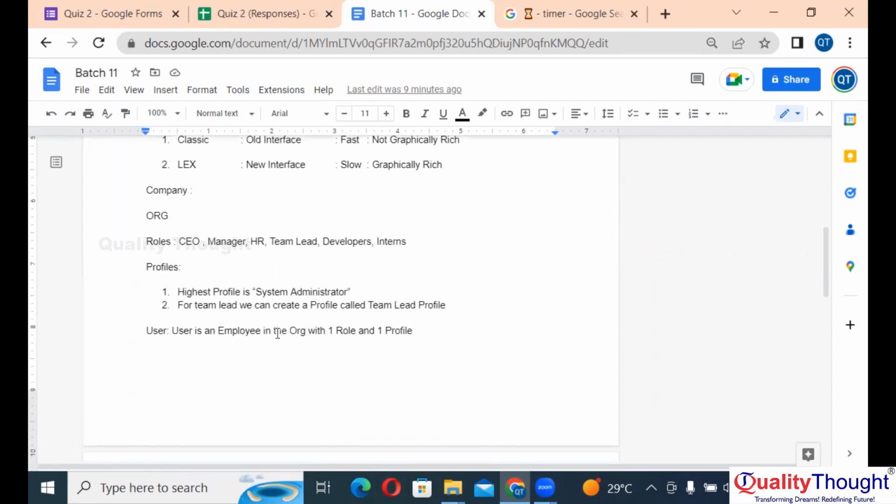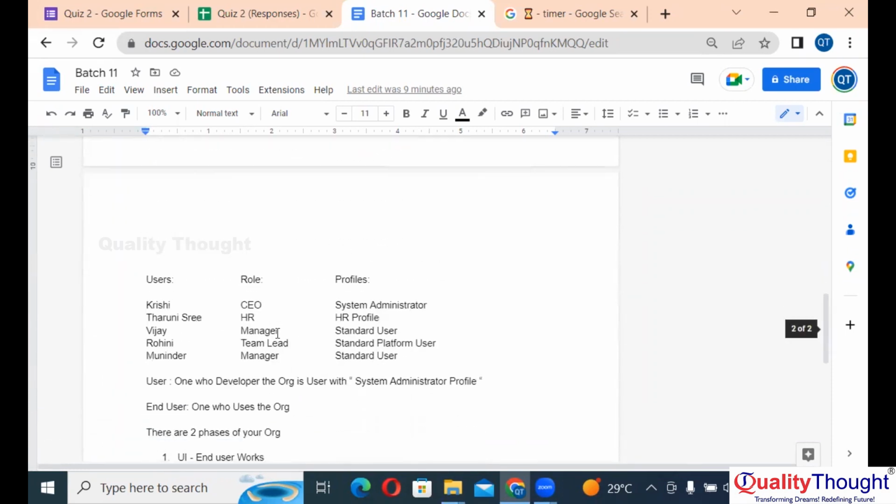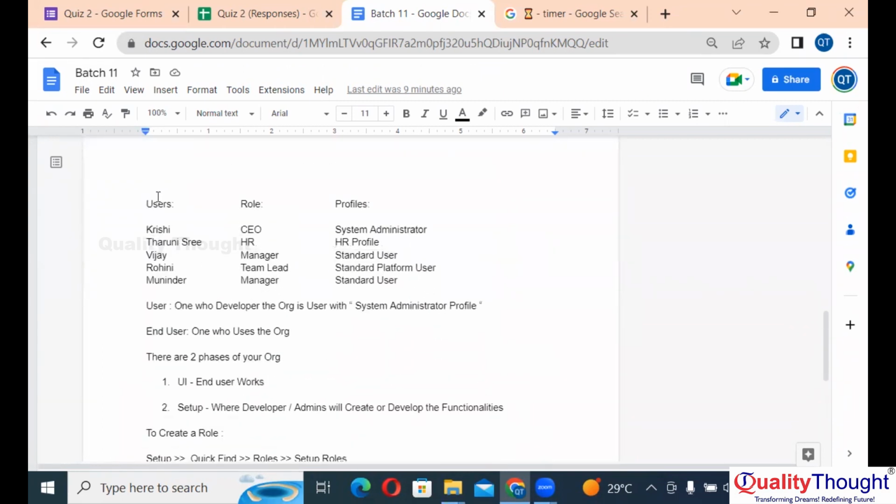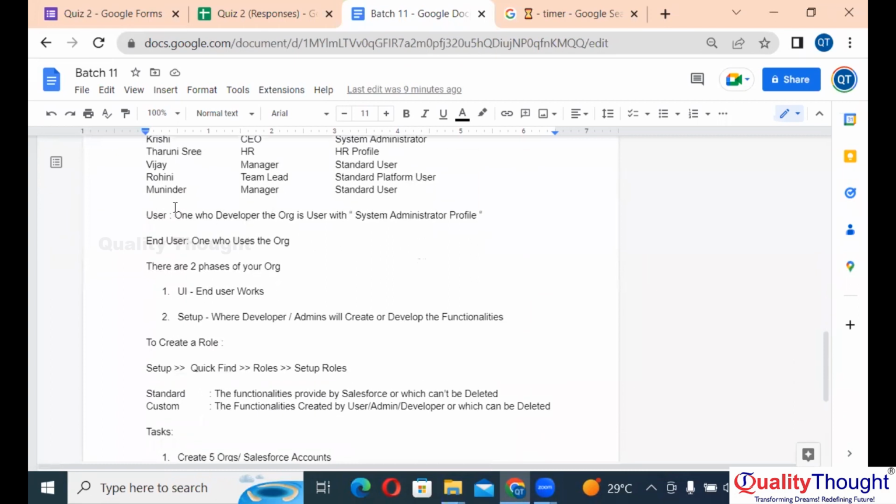Roles, profiles, we talked about profiles, user, and all. Users, we took a few examples and we have done, right? Who is a user? One who developed the org is a user with system administrator profile or without system administrator profile. There are certain limitations we'll talk about. Who's an end user? The one who uses the application.